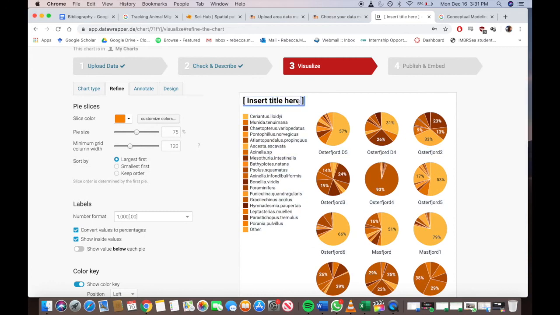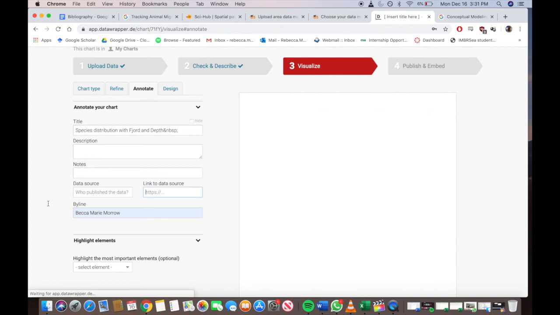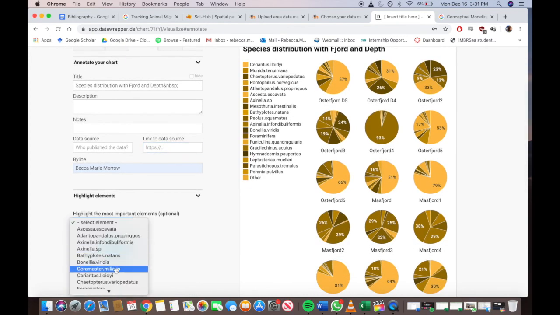But we can change the title right into the chart area, which is one of my favorite things about Datawrapper. So we can say species distribution with fjord and depth. We can go to Annotate and change the title, the description, the notes, who created the data. I already created an account, so it has my name. We can create a link to the data source if we wanted to, who published the data, and we can even highlight the most important elements.